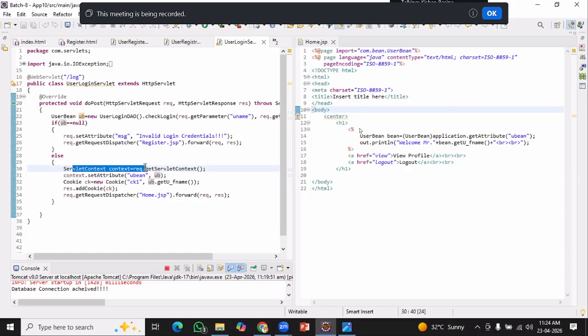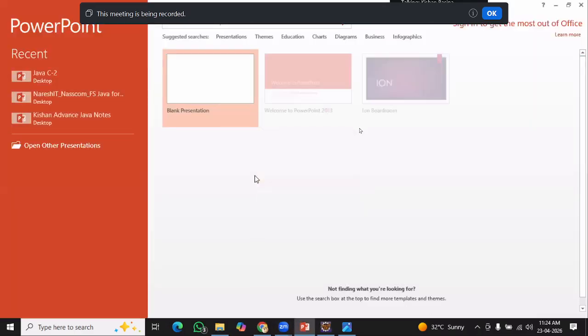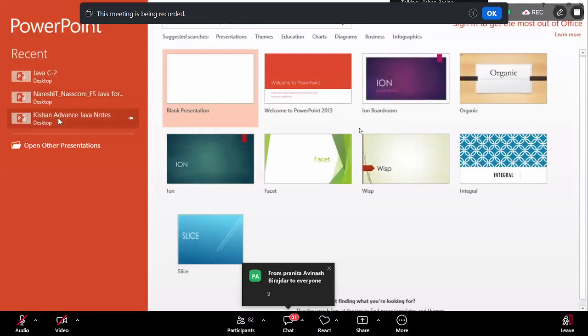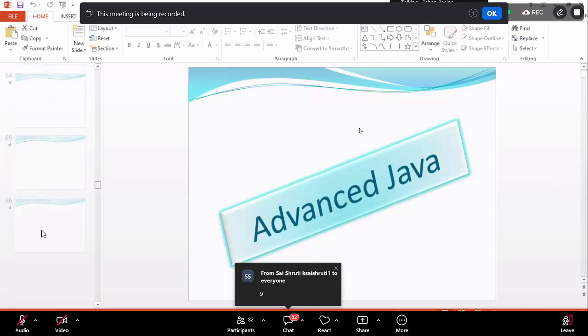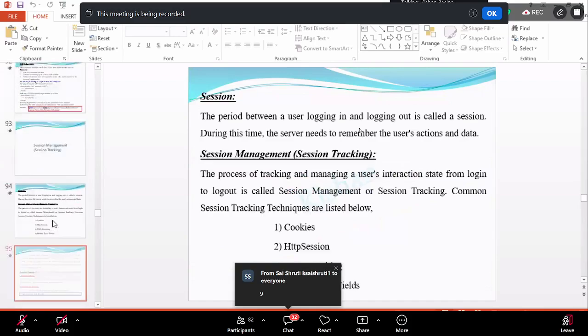Now, in JSP, how many implicit objects are available? Nine. Please respond. Do you remember that? In JSP, totally nine implicit objects will be available.